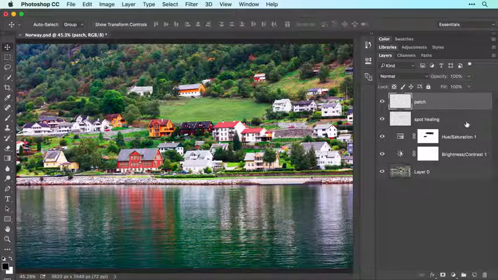While you can do all of your retouching on the original image layer, I like to retouch on separate layers in order to protect my original image and to increase editing flexibility. I'll delete the layers I made by tapping the Delete or Backspace key on my keyboard so we can recreate them together.